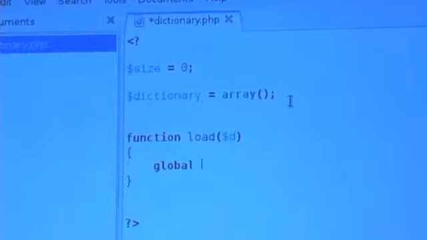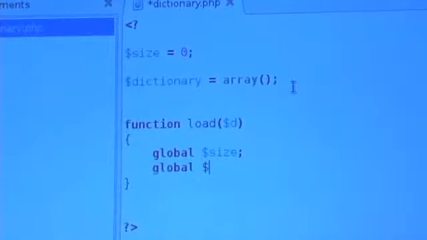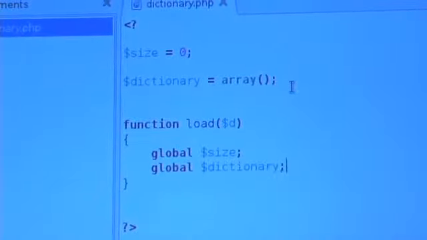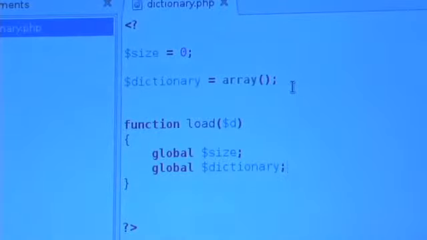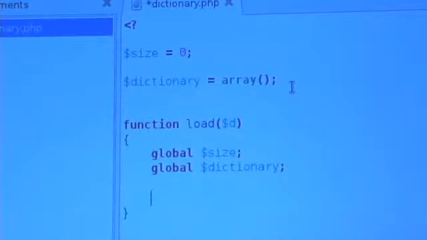And I have to do something a little annoying in PHP. I actually have to say global size and global dictionary only because when I'm inside of a function, unlike C, I need to say explicitly if I'm trying to use a global variable. With that said, global variables are not all that common. I've simply gone this route because it's nice and simple to get started here.